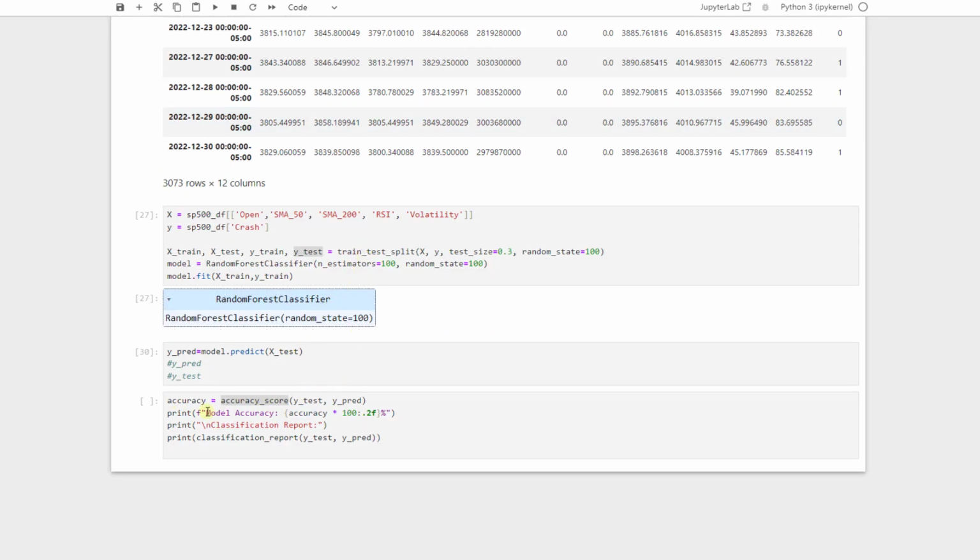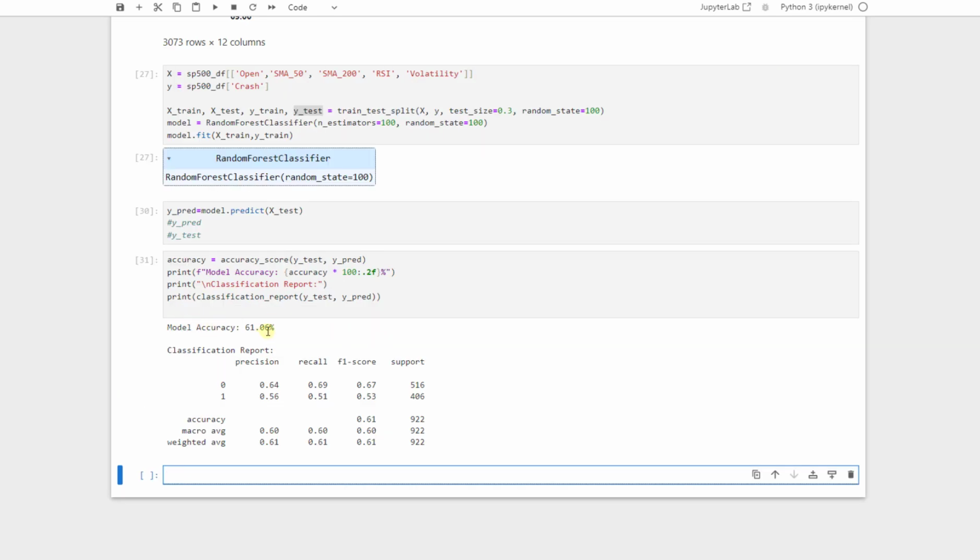And we say accuracy is equal to accuracy_score between y_test and y_pred, and then print the model accuracy is equal to accuracy multiplied by 100 and only to 2 digits, as a percent, so it will return the percentage. And then we print the classification report between, again, y_test and y_pred. If I press Shift and Enter, it will tell us the accuracy is 61.06%, and here is the precision.